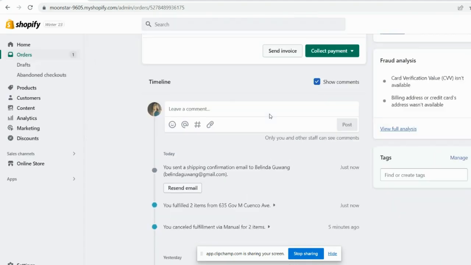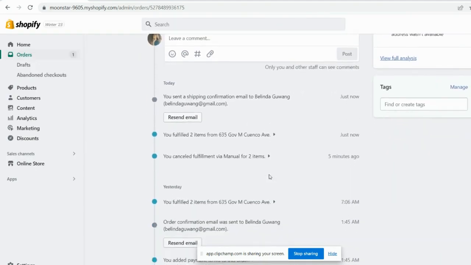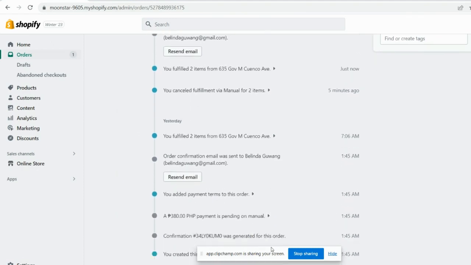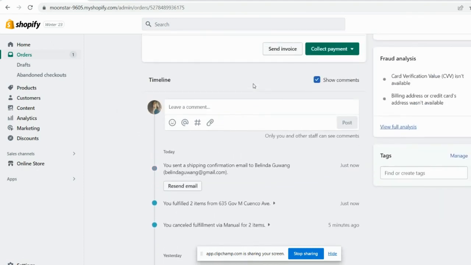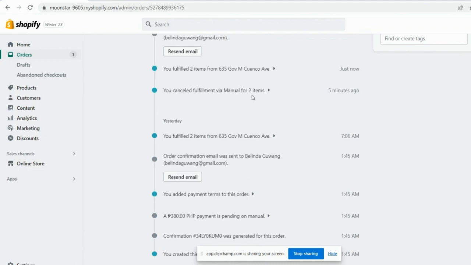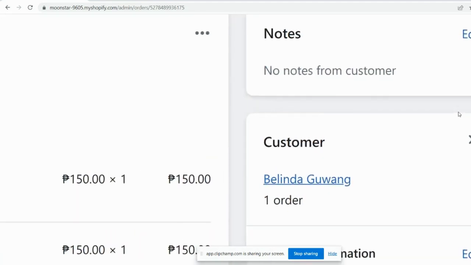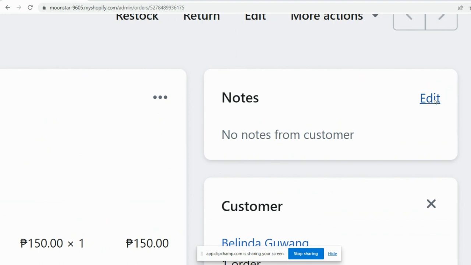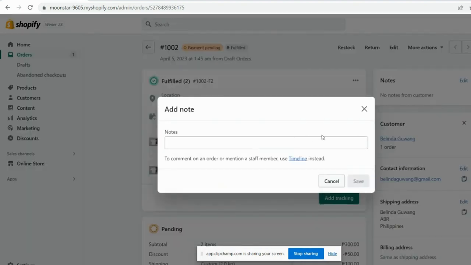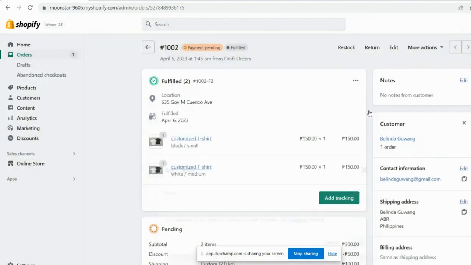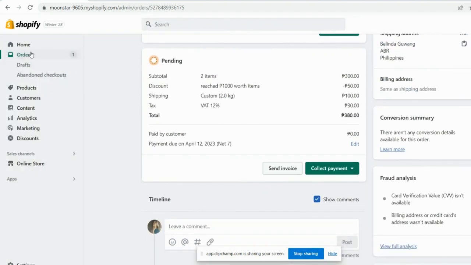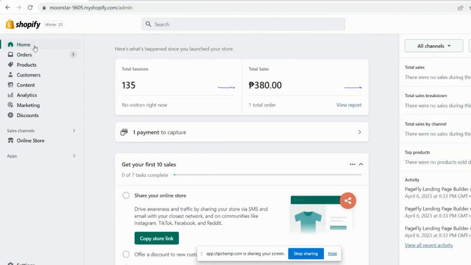Now, if we scroll down below, we can actually see a timeline wherein we can see the activities on that specific order that we have created and when it was basically fulfilled, when it was processed, if the customer has already paid for that specific order. And we could also add some notes if we go to the upper right hand section of this page and just simply type in. You could also use your timeline to simply communicate to your staff or to your customer on that specific order that you've created.